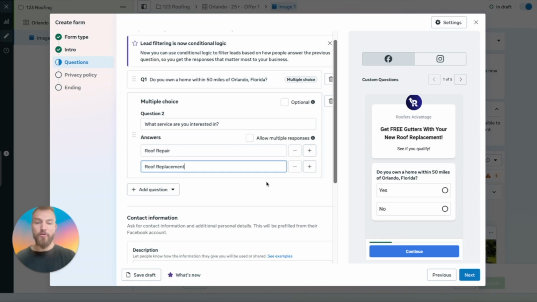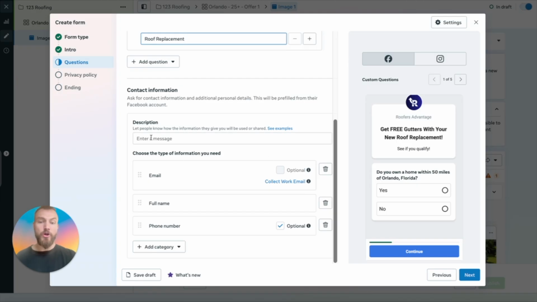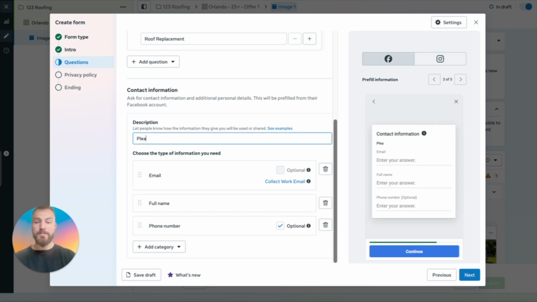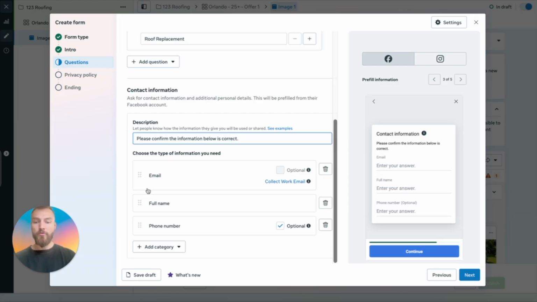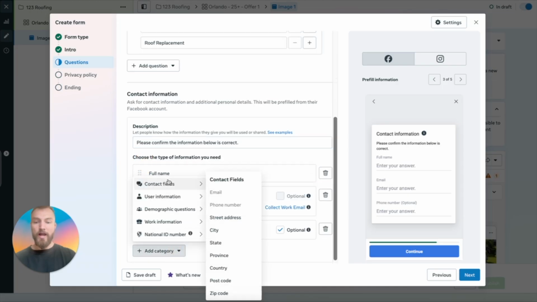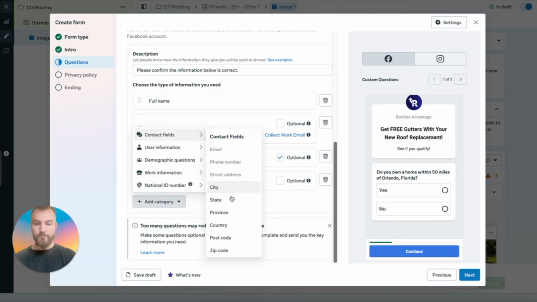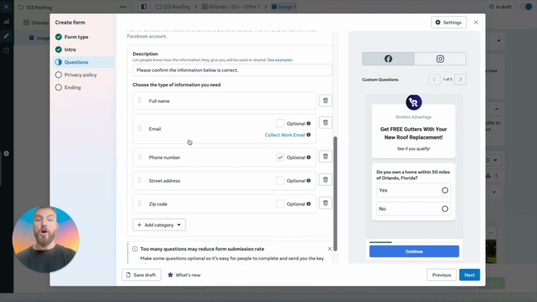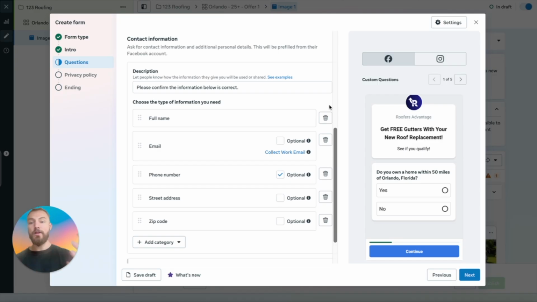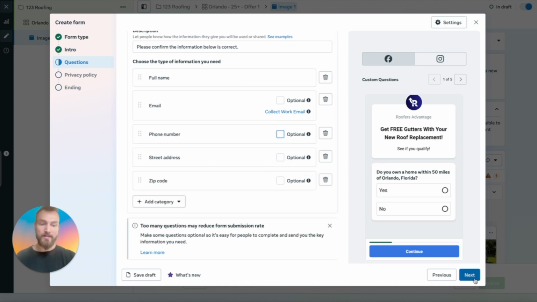Now, after that, we're going to scroll down. And then right here, we're going to go ahead and get their auto-filled contact information. So I usually will put for the description, please confirm the information below is correct. And then what we'll do is we'll have their email, the full name, phone number. I'll usually pull the full name up higher. And then I will add in contact details like their street address and their zip code. This is going to give us all the information we need to go ahead and get this person on our calendar. So we'll go ahead and hit take off optional. We want their phone number every time. And then we might hit next.